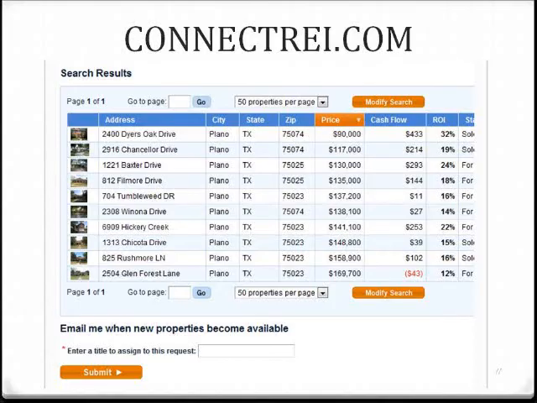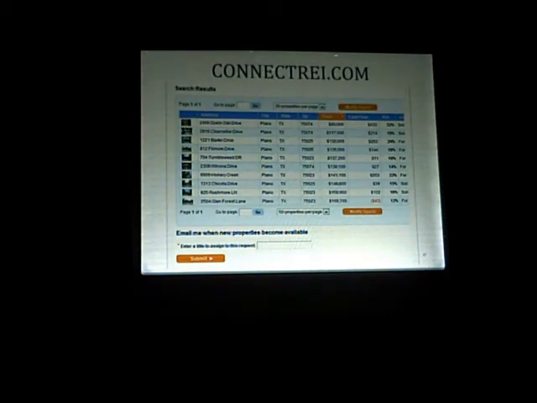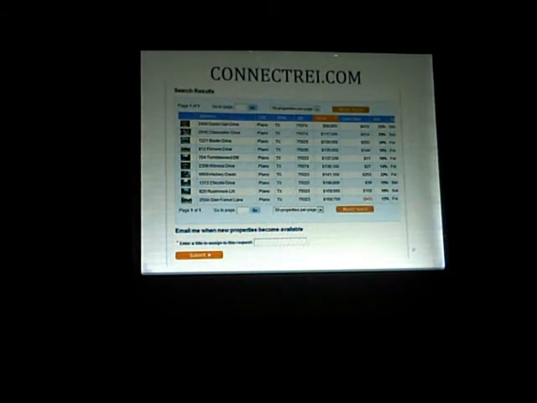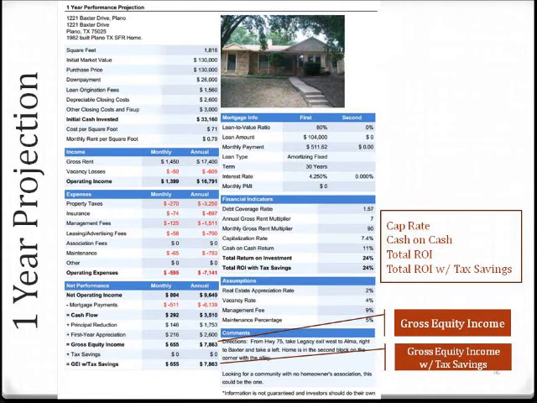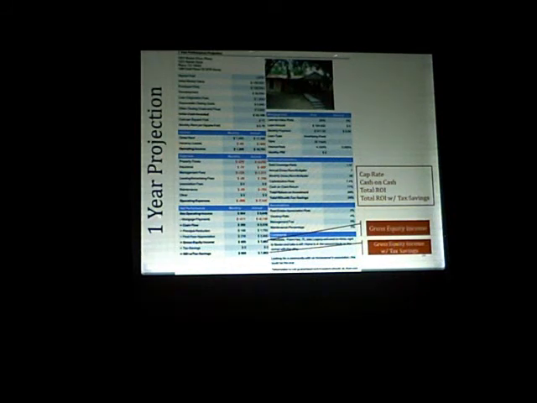Let's look at Property Tracker. So connectrei.com, my website, this is what you will find once you do a search for properties. This is based on Plano, so everything in Plano came up, and it gives you a little bit of information. If we click on one of the properties, we have all the information here. This is a 1-year projection, so it tells you the cap rate, cash on cash, total ROI with tax savings. I told you my Excel and then some, so that's what it means. Gross equity, income, and gross equity income with tax savings. There are more, obviously. I know it's tiny, but I just wanted to point out those main metrics.